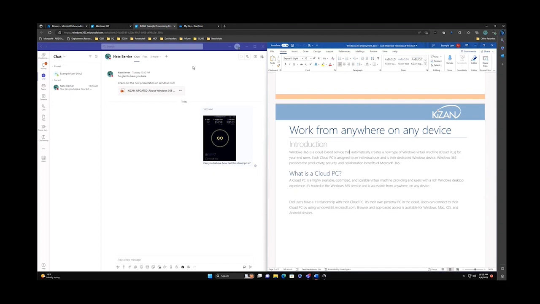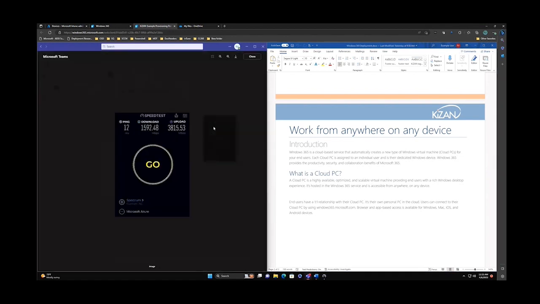Another benefit that we get from Windows 365 is being connected directly through Microsoft's network. You can see here I ran a speed test earlier, and I've got wonderful connectivity. On a day like today, my connectivity isn't always guaranteed. As long as I've got an internet connection, I can get to my cloud PC, and I know that I'm always going to have a high quality connection from that cloud PC.